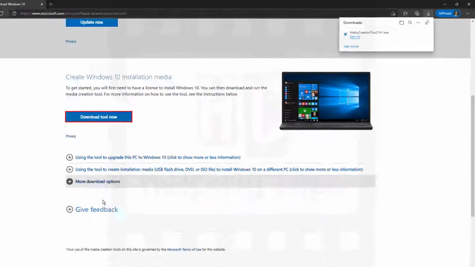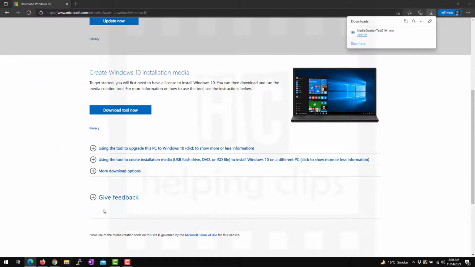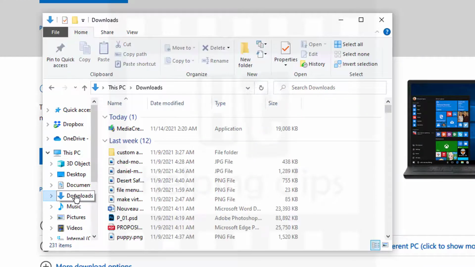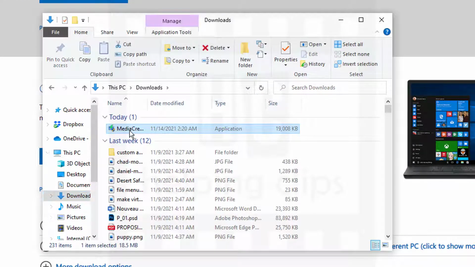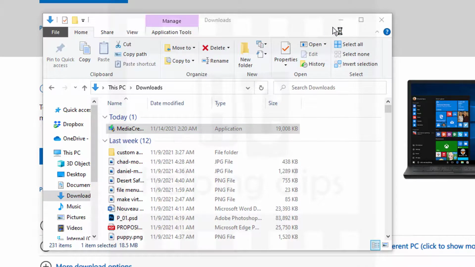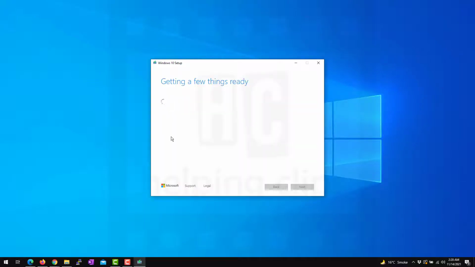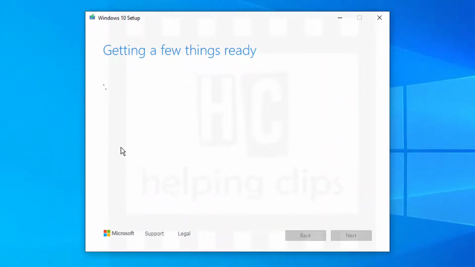Once downloaded, go to the Downloads folder and run the media creation tool. Double click to run it. Click yes to allow it. It will start gathering the system information and it may take a few seconds.